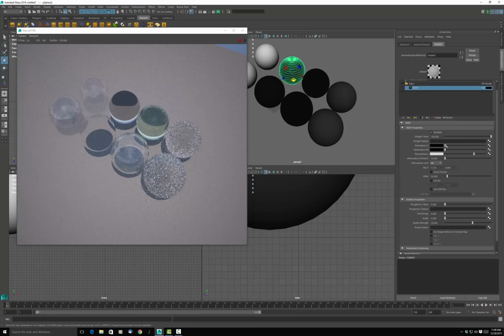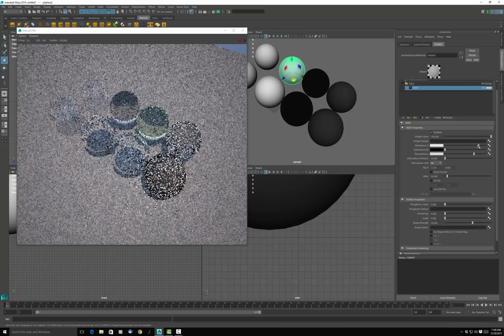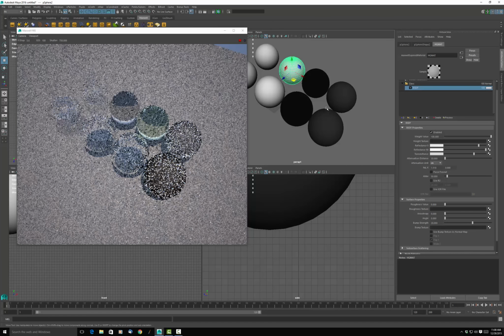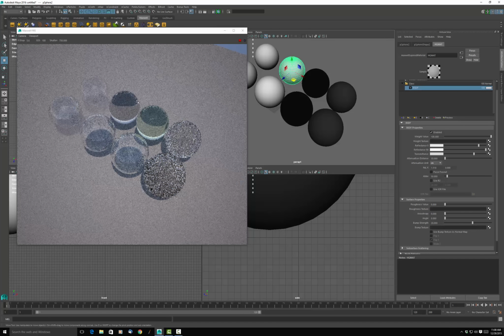We could mimic it again by putting some light into the reflectance of the ball, and presumably it would start to pick up reflections again. You can see it's starting to happen on the outer. There it is.